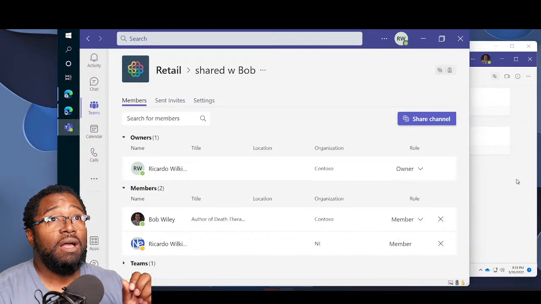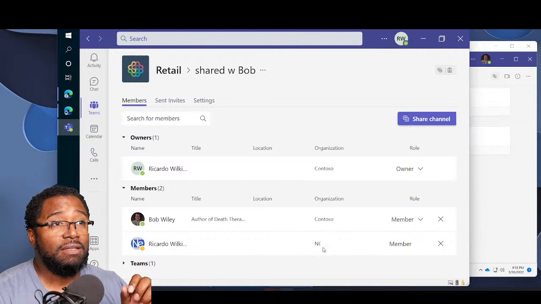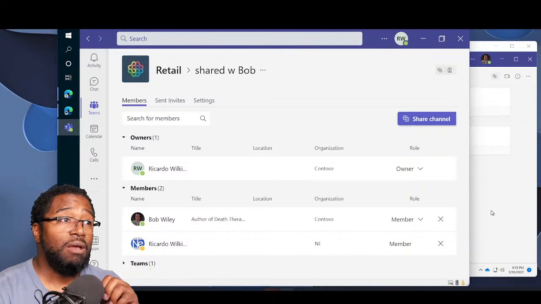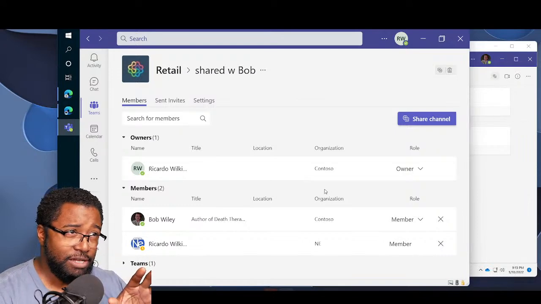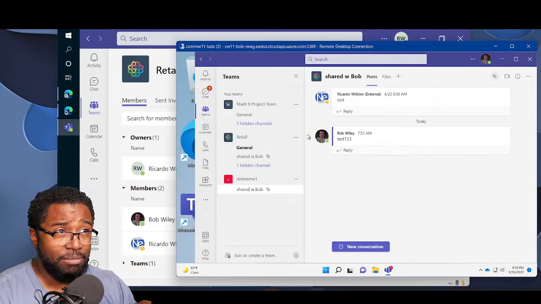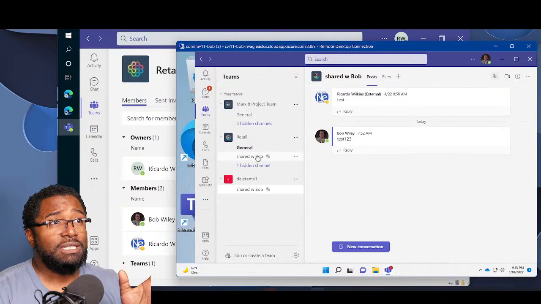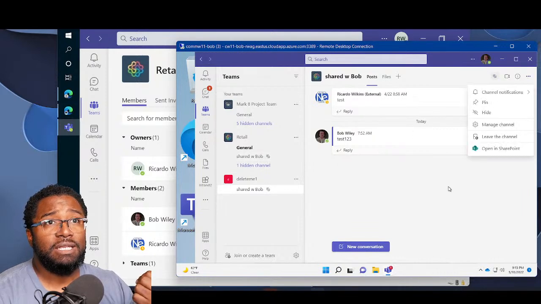So I don't have Ricardo in the other org up, but for the purpose of today, this should suffice. If I go over to Bob, we'll see that Bob's looks just like Ricardo's in terms of that channel with the symbol. And for the most part, things look the same.